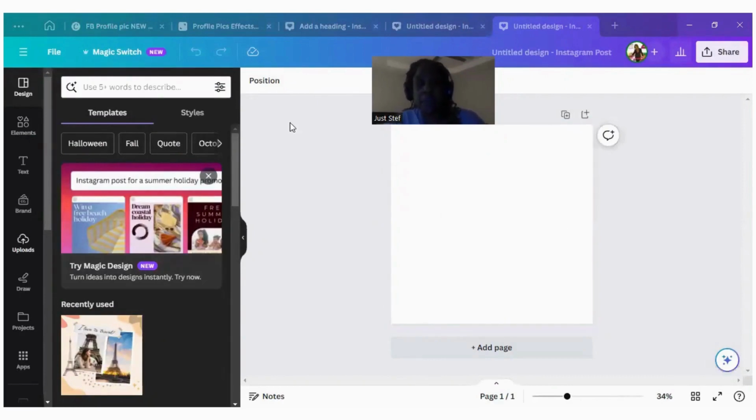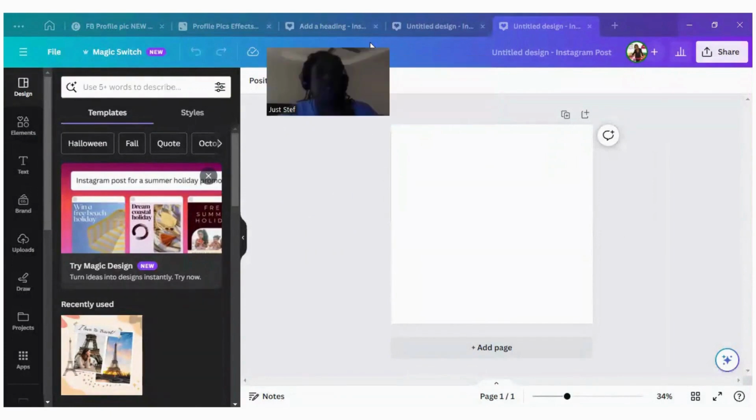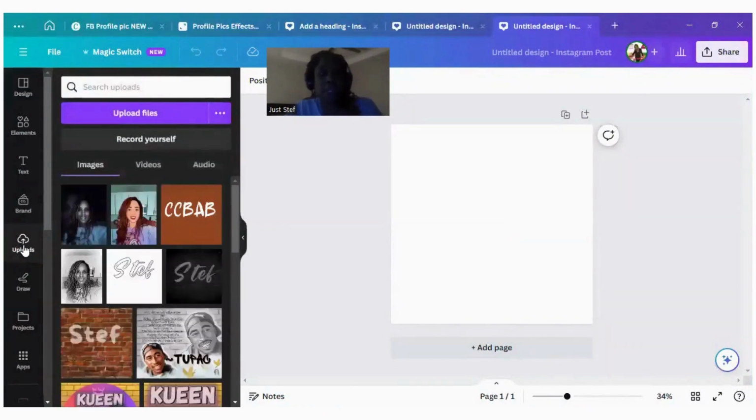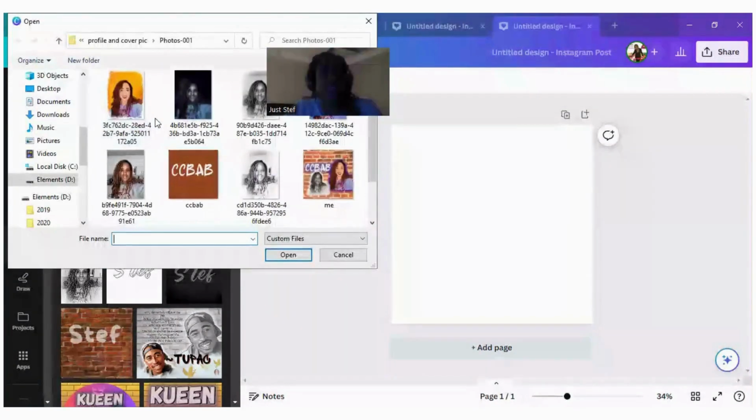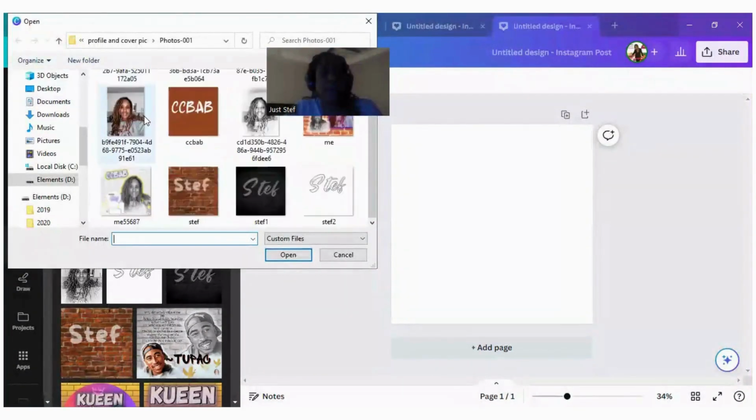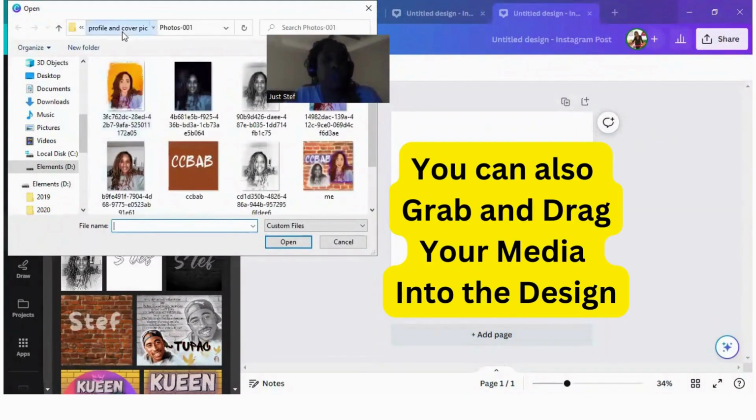The next thing I want to show you before we get started on this lesson is how to upload your media if you wanted to upload pictures. The easiest way, well, might not be the easiest way, but this is the way we're going to do it, is to go over here to the left side panel and hit uploads. You're going to hit upload, then upload files, and then you'll go to the picture you wanted to upload.